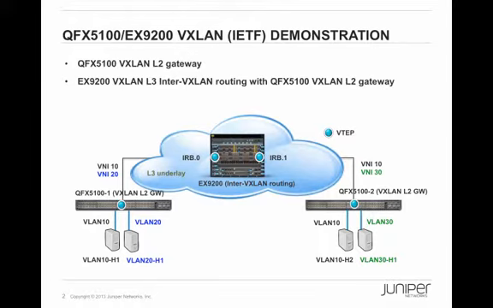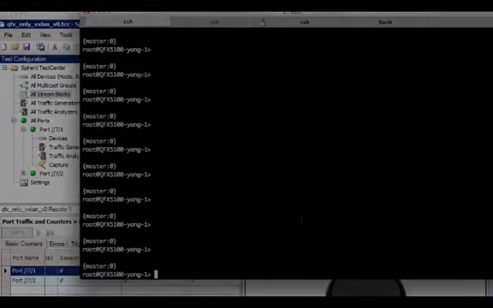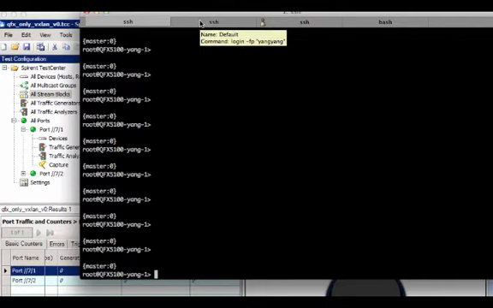There are two QFX5100s used as VXLAN Layer 2 gateways to encap and decap the VLAN 10 traffic across the Layer 3 network. So we have VLAN 10 configured on both QFX5100s. And there is also an EX9200. It's used for Layer 3 inter-VXLAN routing. It will forward the packet from VLAN 20 on one of the QFX5100s to VLAN 30 on another QFX5100. The IRB interface is required on the EX to help the inter-VXLAN Layer 3 routing function. So those are the two QFX5100s I use in this lab.